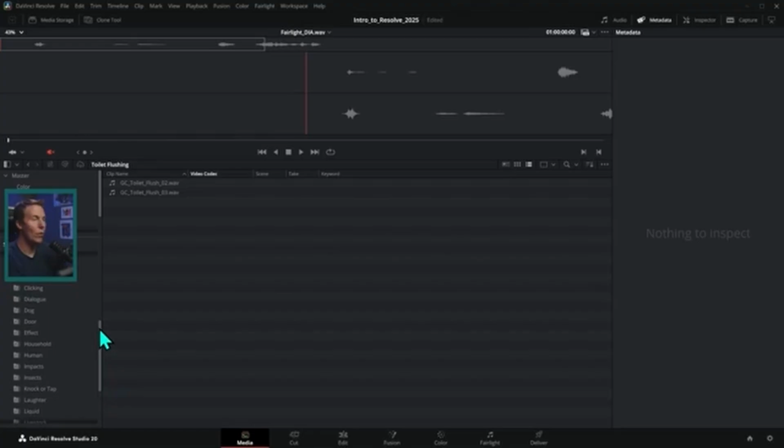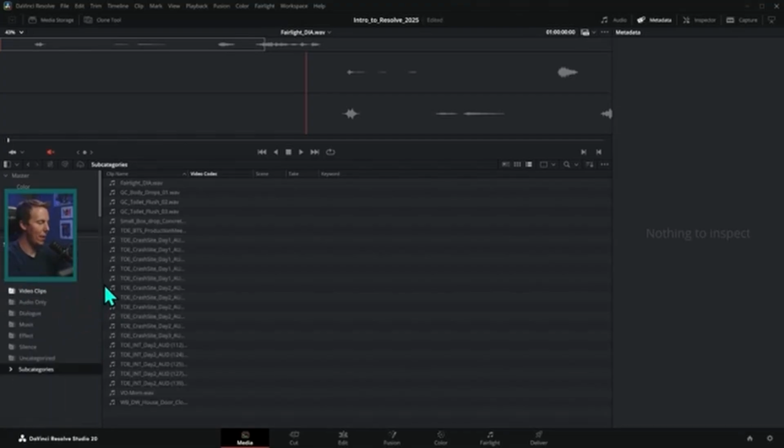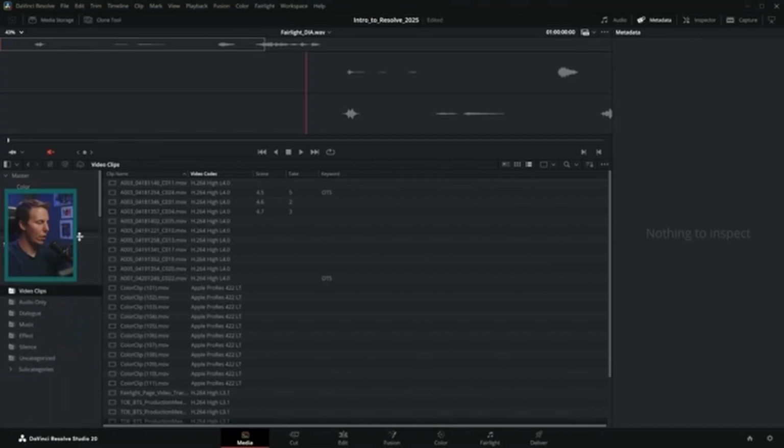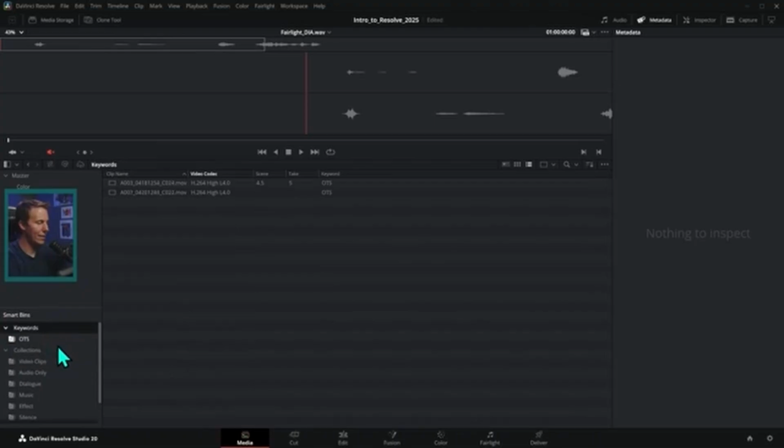And so that's kind of fun. If you have lots and lots of clips that you want to organize a little bit better, you can use that AI to do that. But again, that's in the paid version, and you don't need to do that. You can always make your own keywords and organize this yourself.